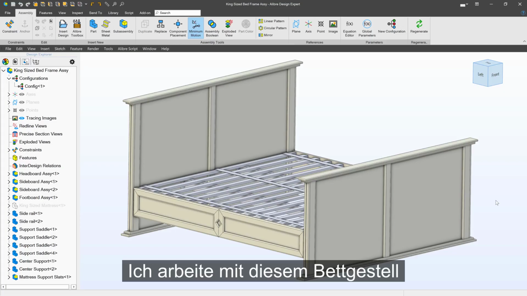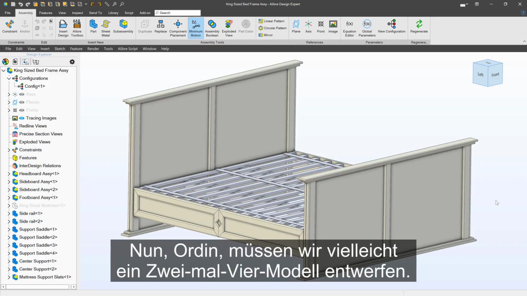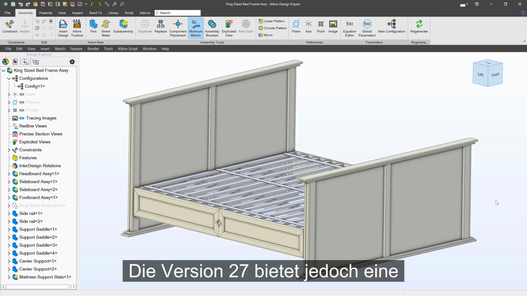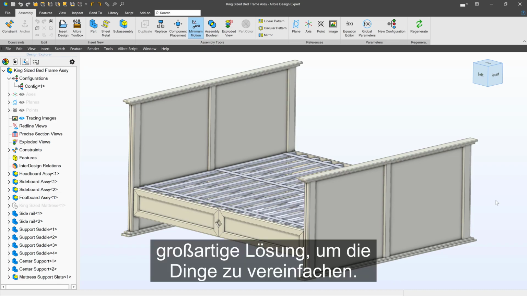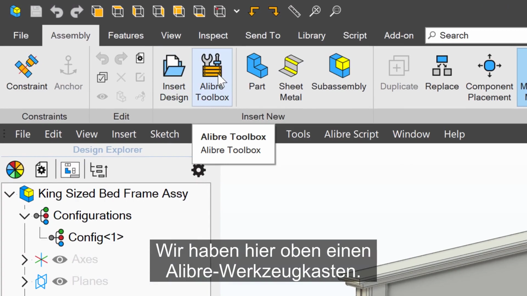I'm working with this bed frame in Alibre, and I would like to insert a 2x4 support. Now ordinarily we may have to go and model a 2x4. However, version 27 has a great solution to make things easy. We have an Alibre Toolbox up here.